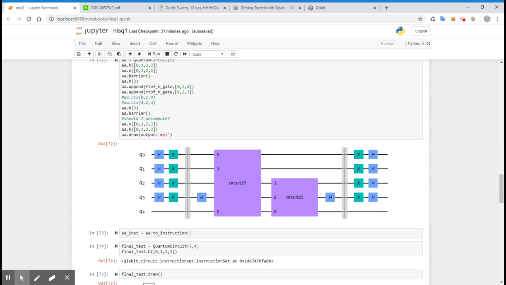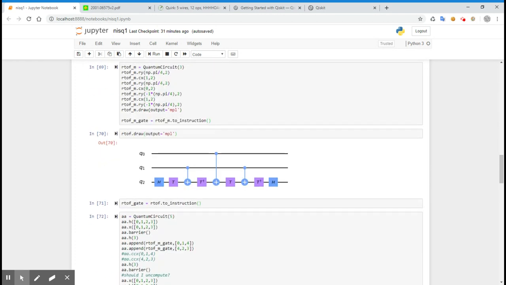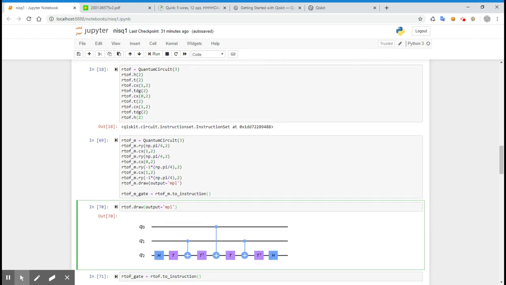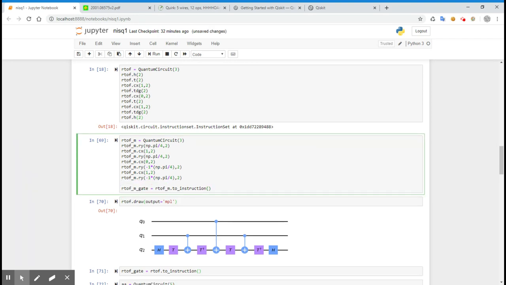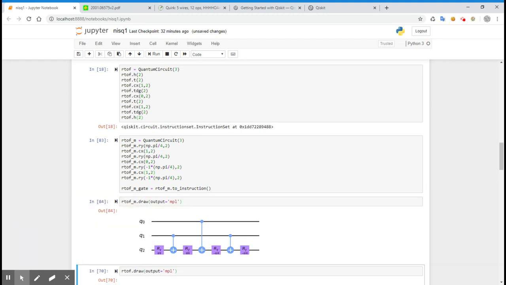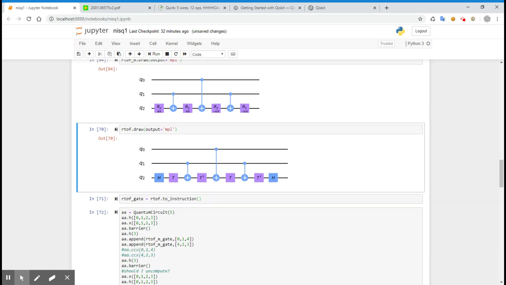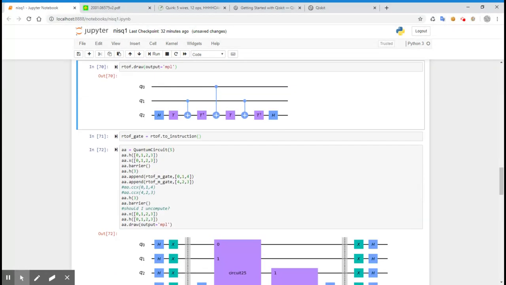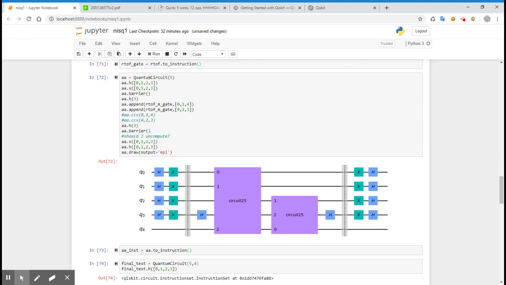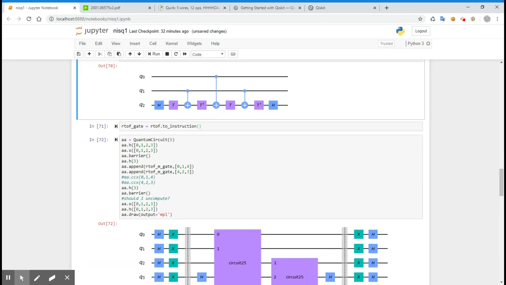Wait a second, where is the RTOF M gate in here? Insert cell below. So, okay, so with the RTOF M gate it doesn't work either. And I seem to be connecting things correctly.